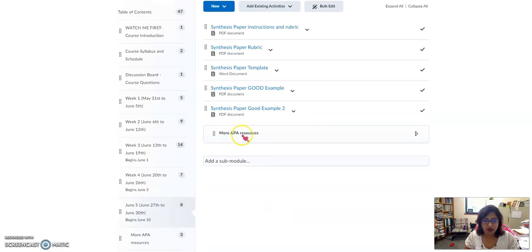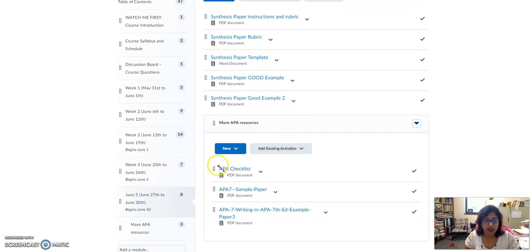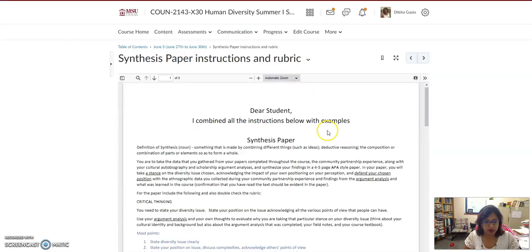So we have the APA resources. If you click on it, I have an APA checklist, sample paper, and writing example, and I am going to add the Dropbox for, well, it is not going to be a Dropbox, it's going to be a link. You will simply click that link and you will submit your synthesis paper. It goes directly into TK20. And I will put instructions below it also. So you just click the link, your name will pop up, you'll click on your name and submit your synthesis paper.